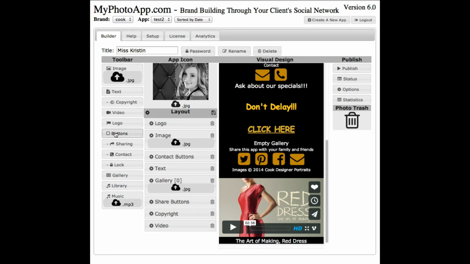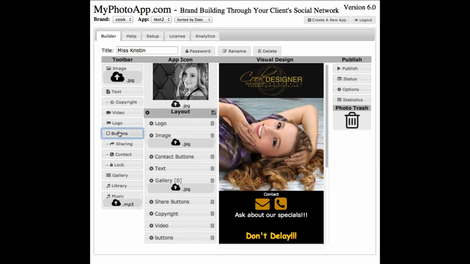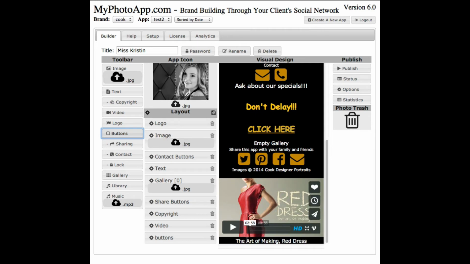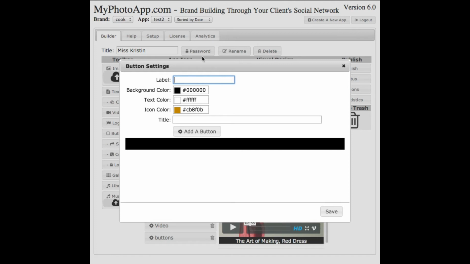So for buttons, let me click buttons, and what it did is it added a row of buttons at the bottom. But if I come down here, you don't see them because there's no buttons yet. But if I click on the cog, you'll see that, yeah, there's no buttons here. So I can give this a label, like, let me call this a website. So I know it's my website button, or whatever. And I can give it a title if I want. So it'll appear just above it. Visit our website.